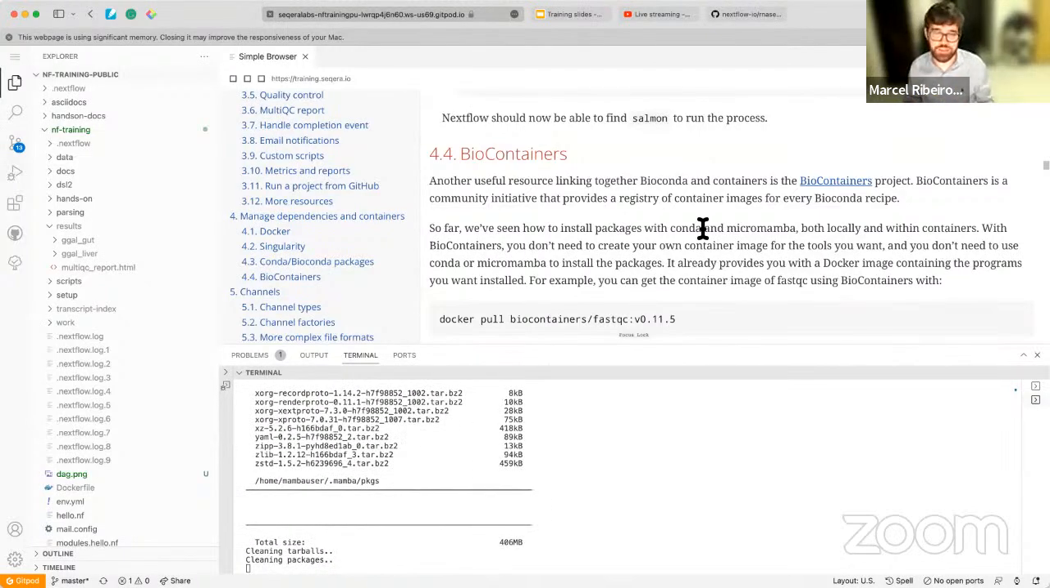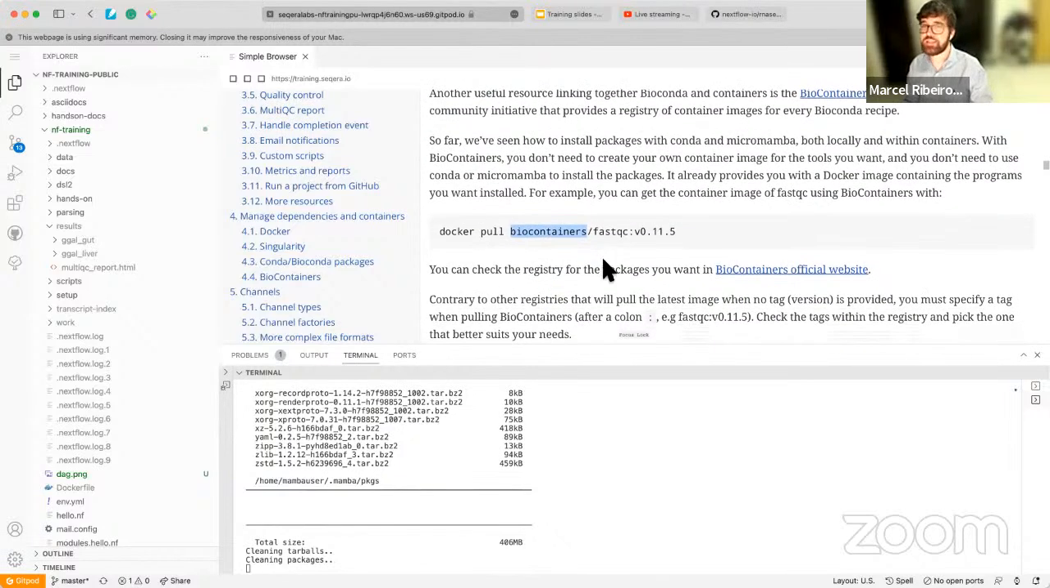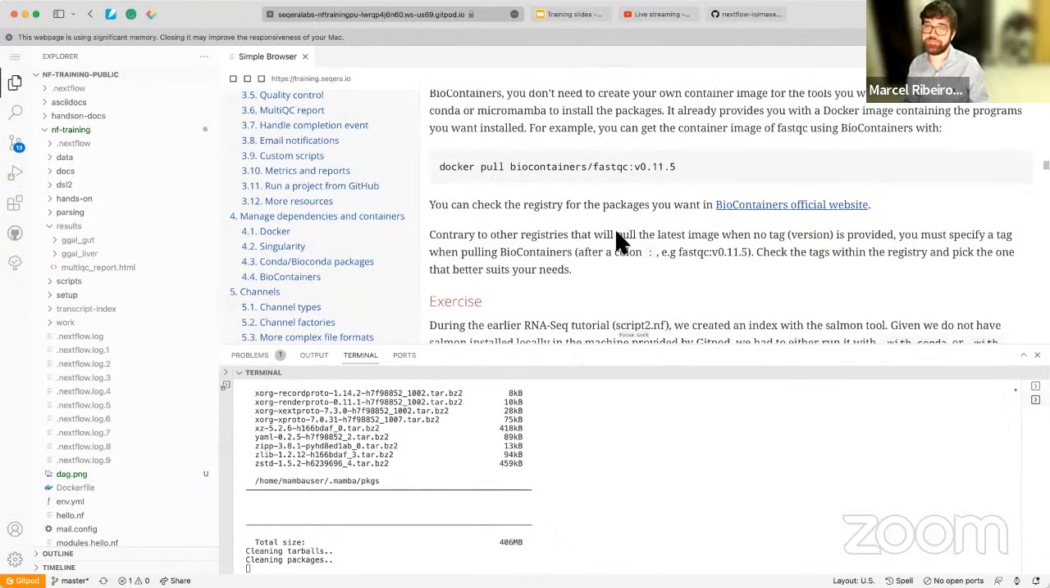But I don't want to do that all the time. Every time I want a container image with this and this package, I have to create everything. I don't want to do that. So BioContainers is a project that was created to have it ready for you. You can just go to the BioContainers project website and look for container images that are already there with the software that you need already installed. So for FastQC, for example, we already have a BioContainer that has FastQC installed inside.